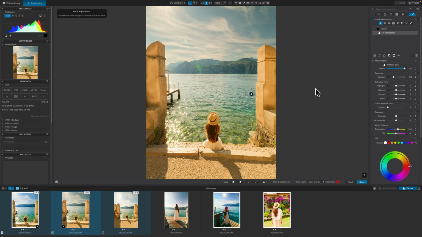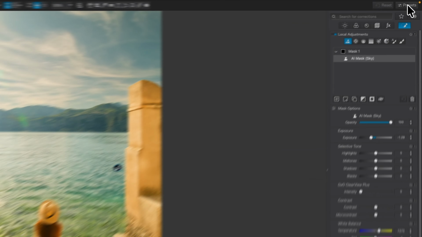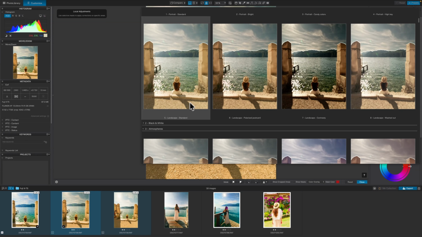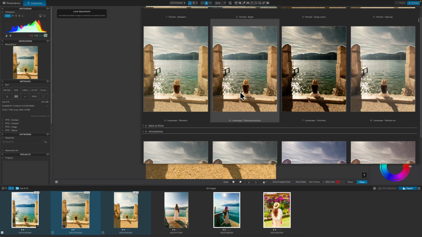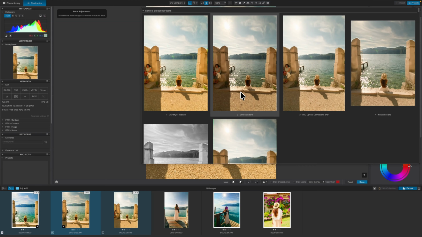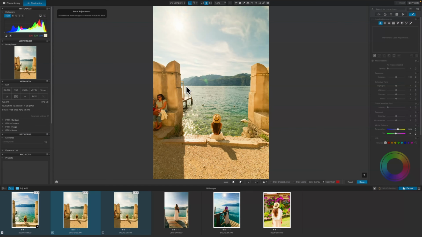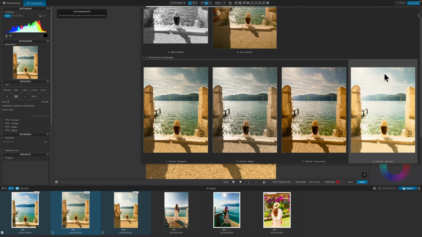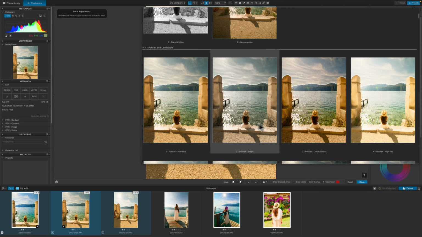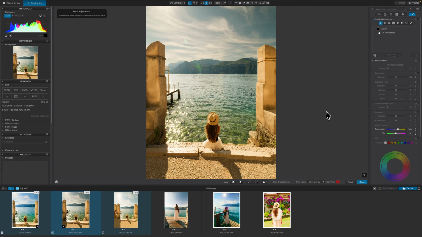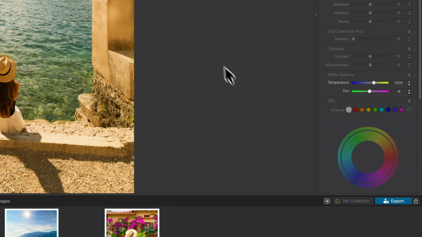Now I want to do a quick color grade on this, and we have some presets already built into Photolab, so we can go through and have a little look at what they have in here. And we have like a natural one, like so, or we can scroll down and use something like this portrait standard. I think that looks quite nice. Right, so let's close that.